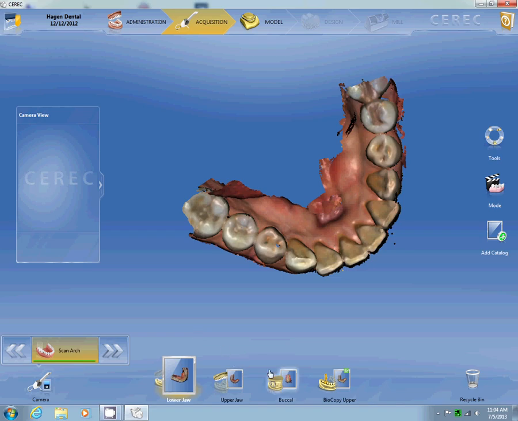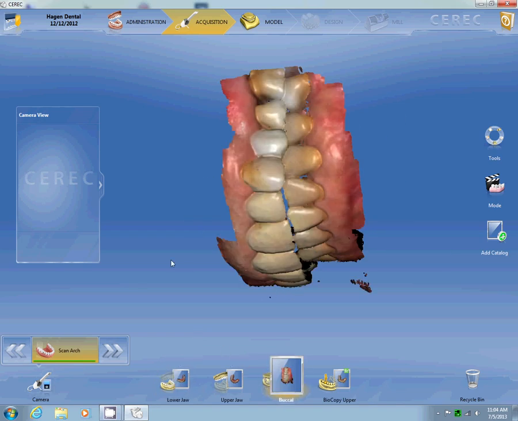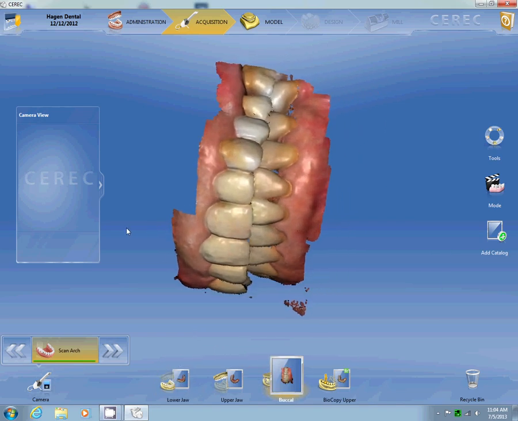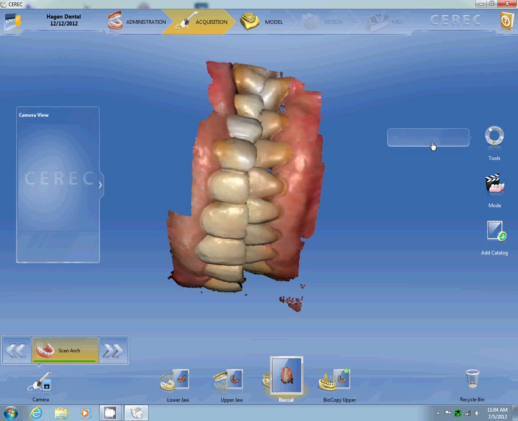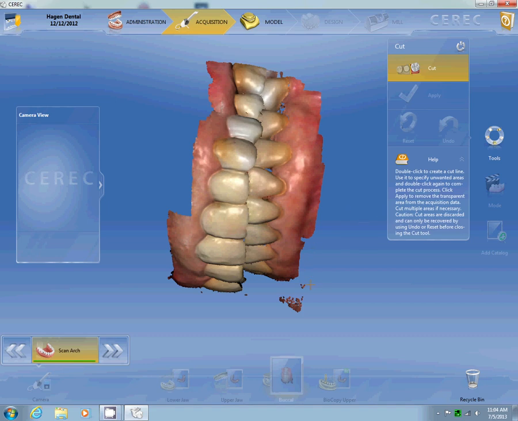That's exactly the same thing. So let's go back to our buccal bite, and now let's go ahead and trim out, using our cut feature, some of this data that is irrelevant and not common. Let's use our tools, cut. Again, it's a cut inside, so we want to eliminate stuff that we don't want to use. Double click to start, and let's just get rid of some of this stuff that's not what we need.